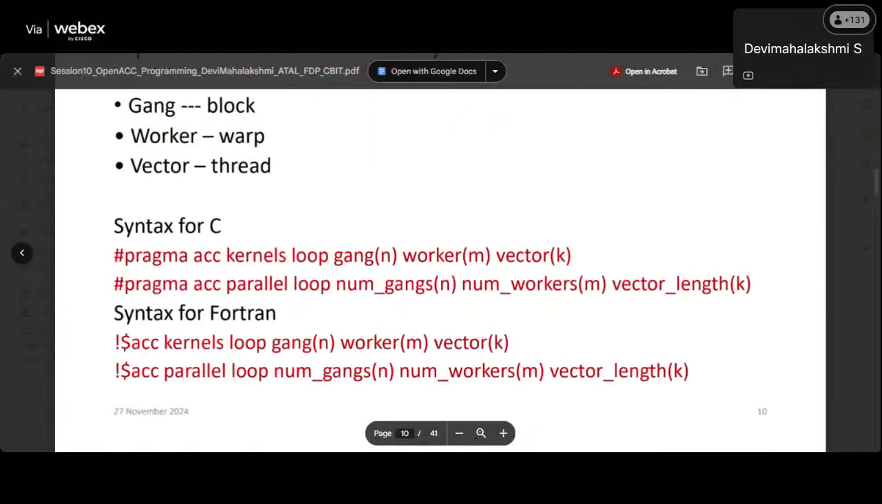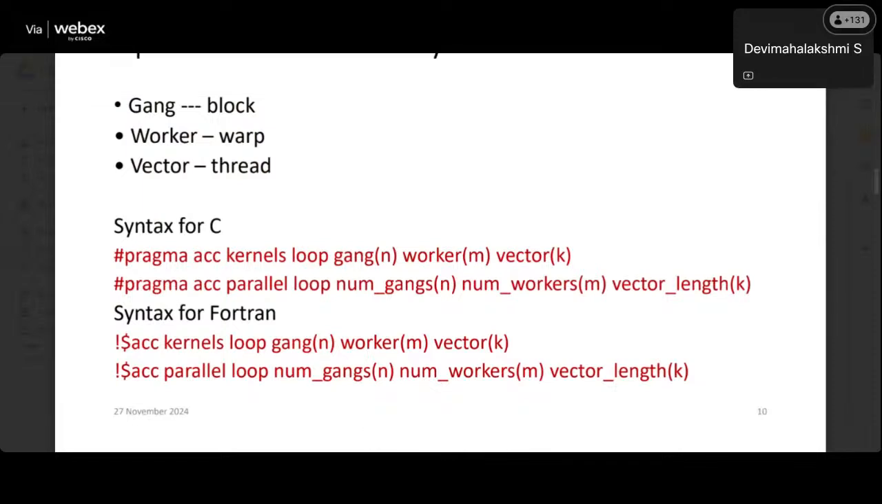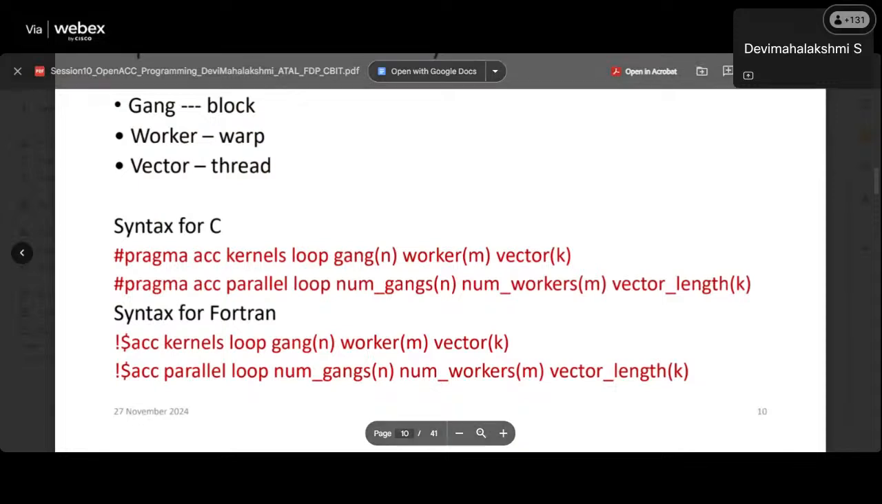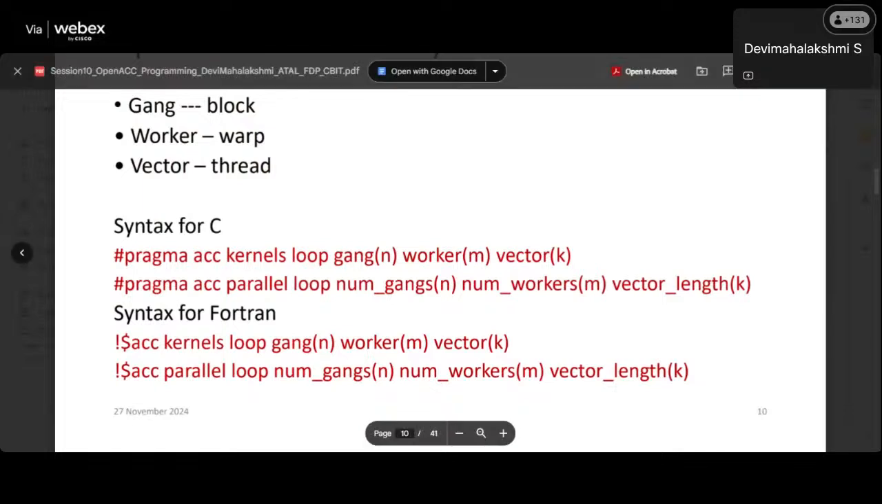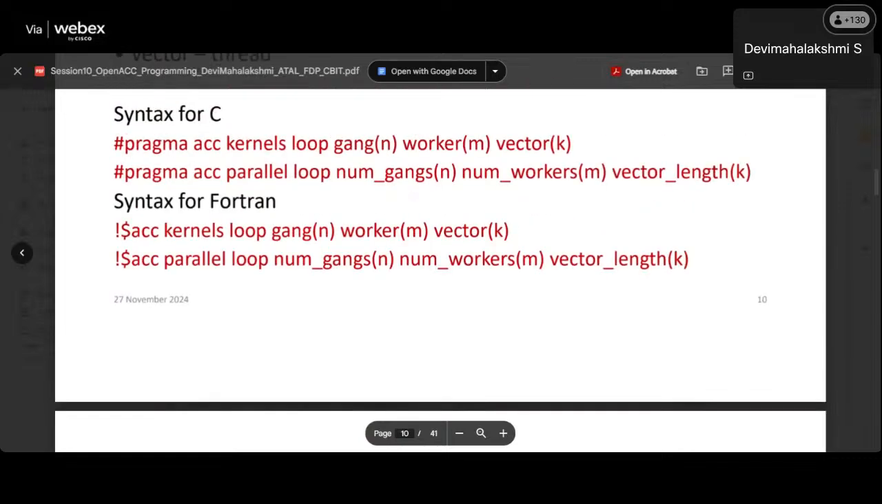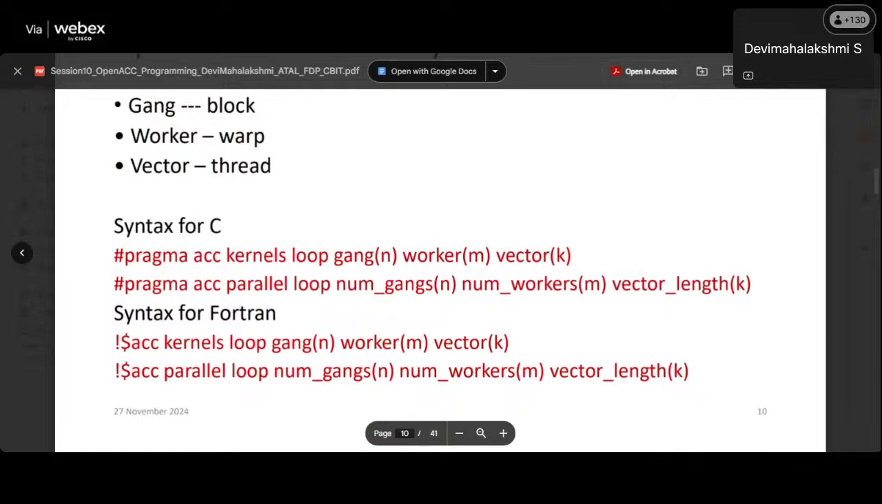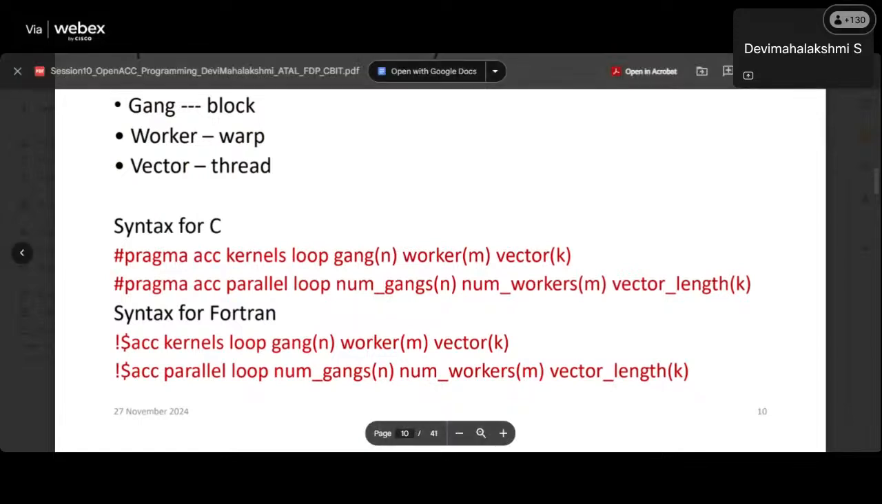If you want, you can explicitly specify these things. Or else you need not specify how many workers or vectors you need, and based on the availability of the processing units, the system itself will decide all those things. But it is one way of having our own control over how many gangs, workers, or vectors need to be created.